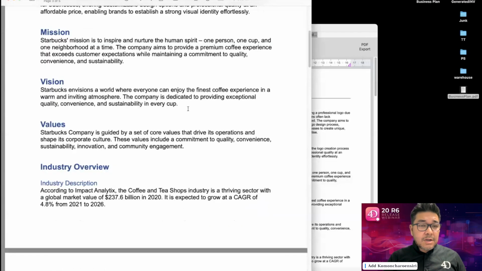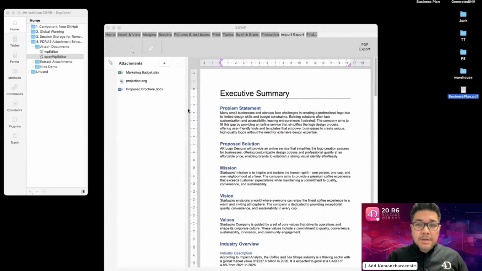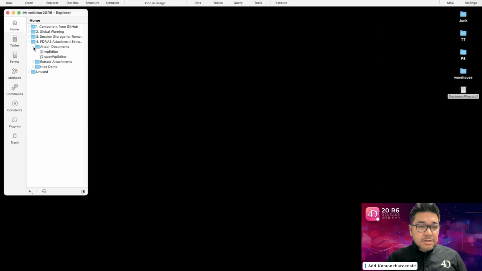Now, usually you will not be able to see attachments directly from Preview. Oftentimes, to access attachments, you will need something like Acrobat Reader to be able to view the attachments that come along with your PDF. Now, we don't have that, so the next best thing is to build something in 4D that allows us to access that, and that's where the component comes in. Okay, so let's close that.